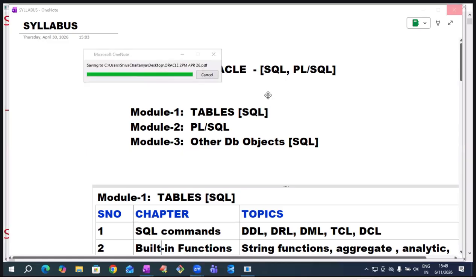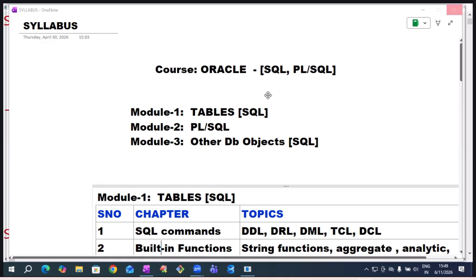Mayur, your doubt I already covered. So you asked about differences between join and set operator. I covered that one.